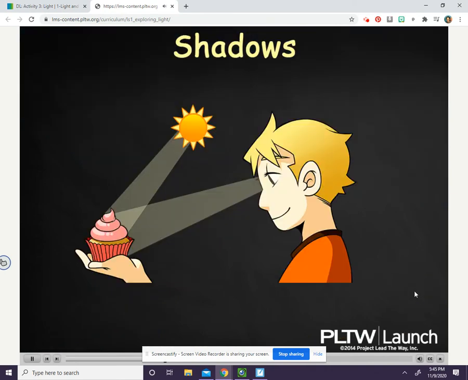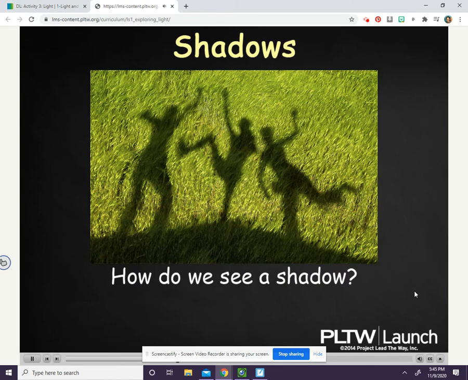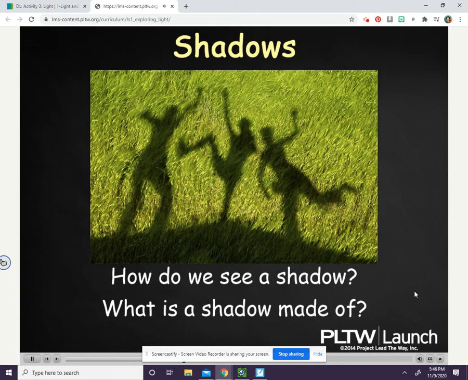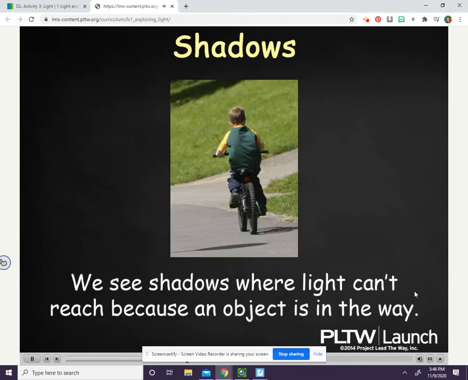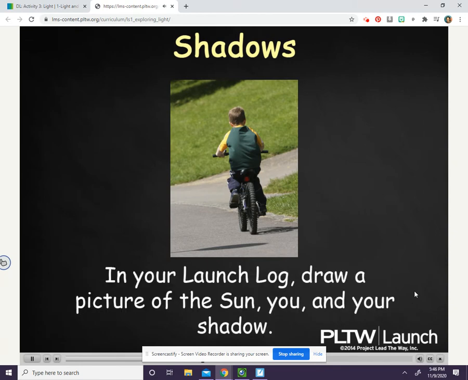We see objects around us because light travels from the sun or another source and bounces off the object and into our eyes. But how do we see a shadow? What is a shadow made of? Shadows are not made of anything. We see them where light can't reach because an object is in the way. In this photo, the boy and his bicycle are blocking the light from the sun. In your launch log, draw a picture of the sun, you, and your shadow.